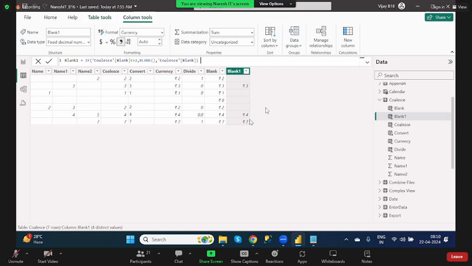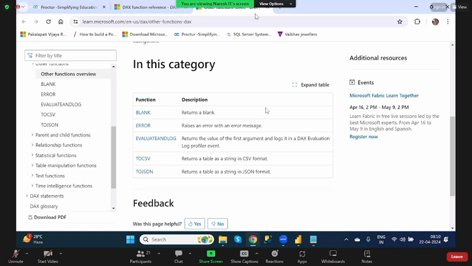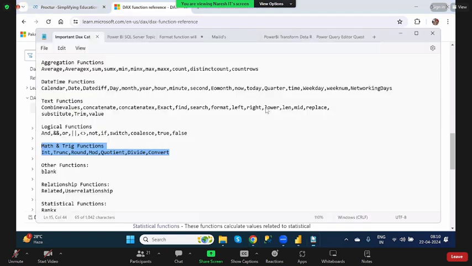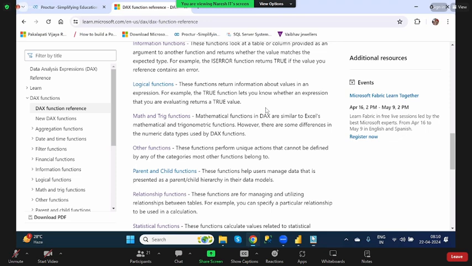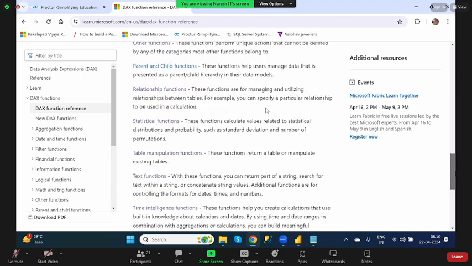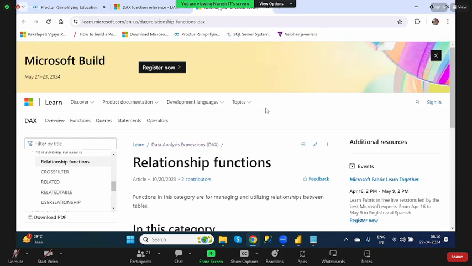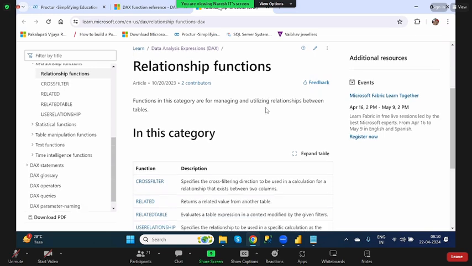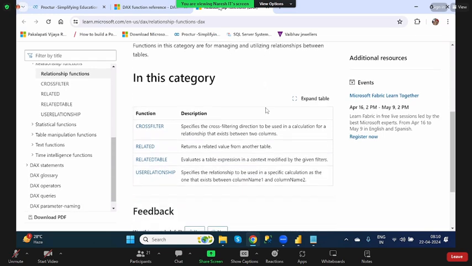Understand it? Okay. The next category of functions is, what is the next category? Parent-child functions category is not required. No need to use this one. Leave it. The next one is relationship functions. In relationship functions, very, very important. A few functions are there.